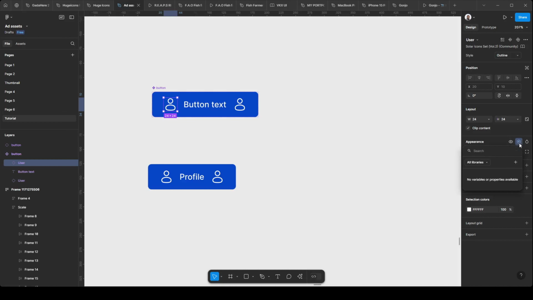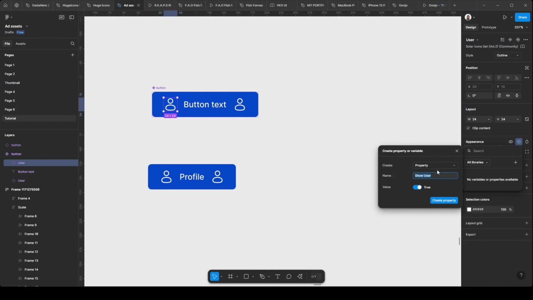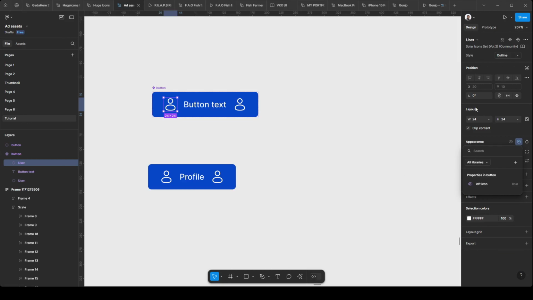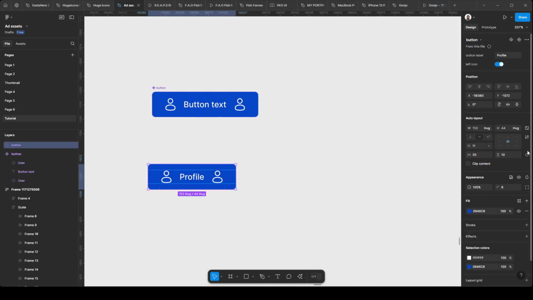I'll add a layer, a boolean property. So I'll come here under appearance, you will see this icon, then I click it, I click on plus, then I'm going to type show, not show, I'll just type icon, right? Let me say left icon. So once I type left icon, the left icon will be here. Can you see? So if I click here, I can turn it on and off, the left icon.